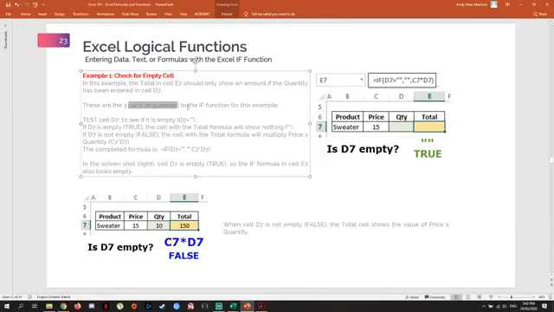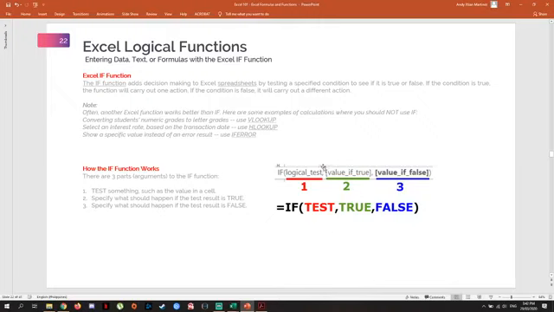So there are three parts of the arguments to the IF function for this example. First, it will test D7 to see if it is empty. So our formula here. This is your scenario, and going back, your comma will separate your IF formula. So the first one is your logical test.